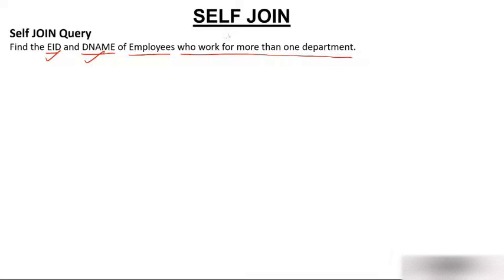So in this case we need only one table, and if we want to join, then we must have two tables. Just try to understand what I'm trying to tell you. If I need to find the employee ID and department name of those employees who are working in more than one department, then in this case you cannot apply a simple query. You need to apply a join query, and that join is called self join. Fine. And why self join?